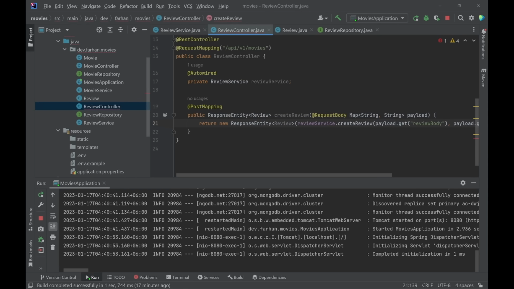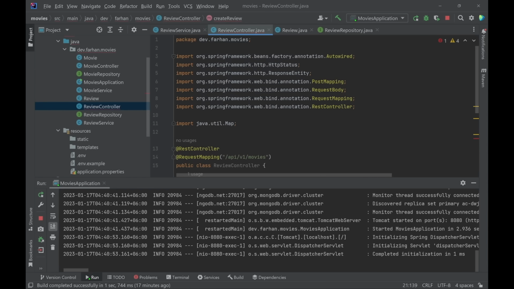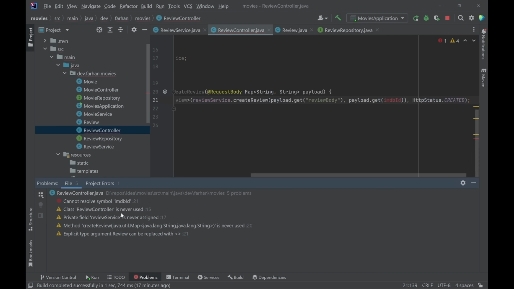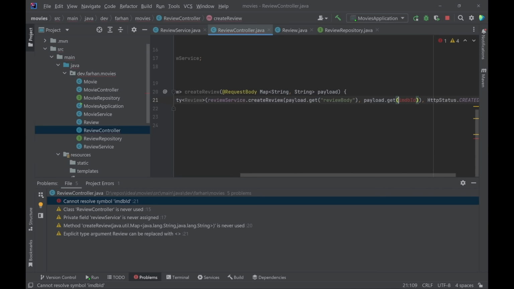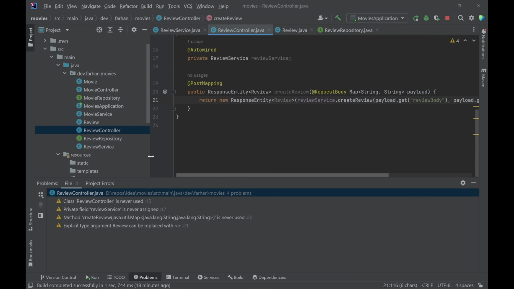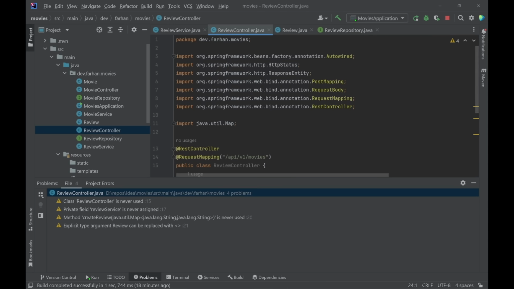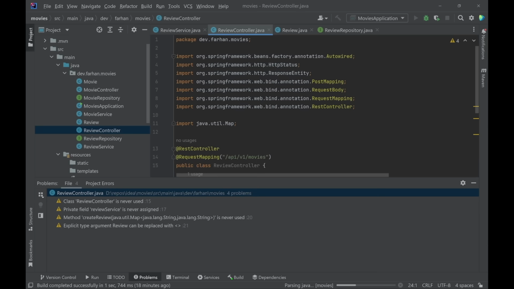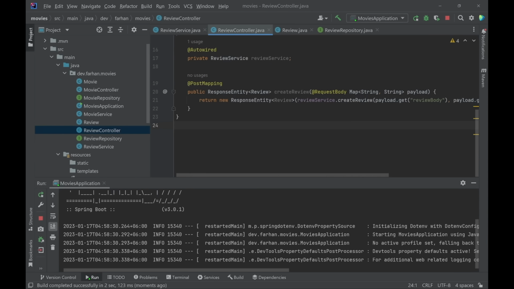So now that we have the post mapping done, we need a separate REST client to test out our code. But before that, I can see that there is this squiggly line under my review controller. So I will just go to problems and see what's wrong. Cannot resolve symbol IMDb ID. Okay, let's see where I missed the typo. Yeah, so it should be inside a pair of quotation marks and that's gone. See, this is the beauty of IntelliJ IDEA. It helps you a lot. Now let's restart our program and I will use Postman to test out our API.